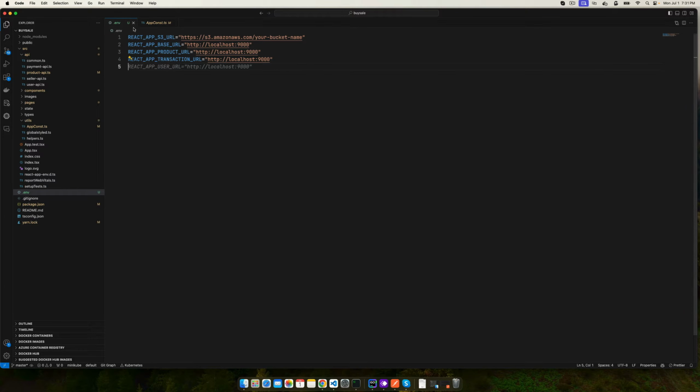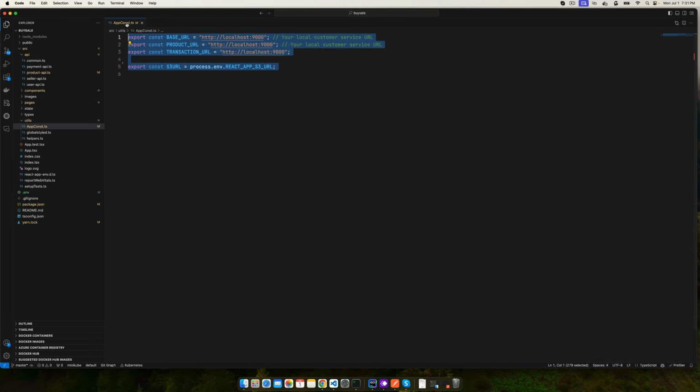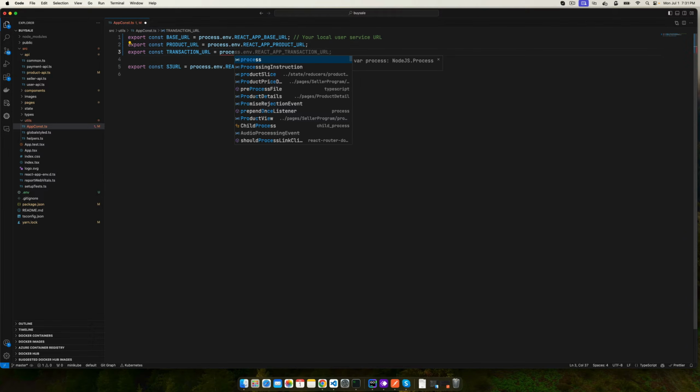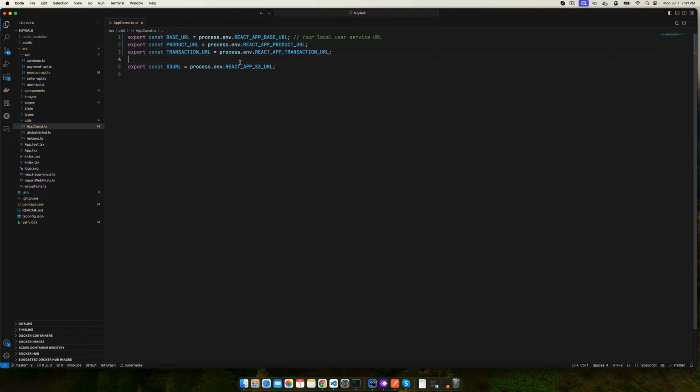And now let's close it and go to app constant, and we can follow the same convention, right? Here we will be saying process.env.REACT_APP_BASE_URL, right? This is our base URL, and this is going to be our process.env.REACT_APP_PRODUCT_URL, and this is going to be the transaction URL, process.env.REACT_APP_TRANSACTION_URL. Perfect. Cool. Now we can move forward with spinning up the whole application.